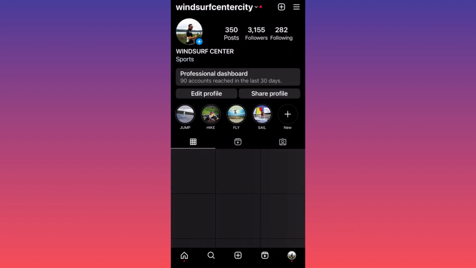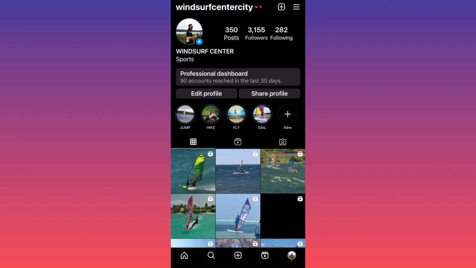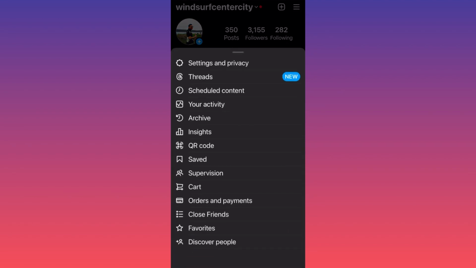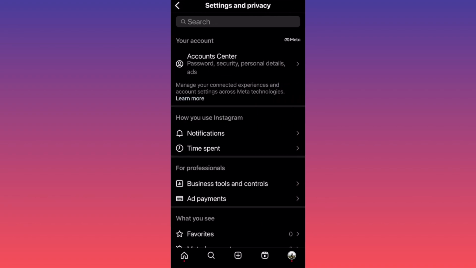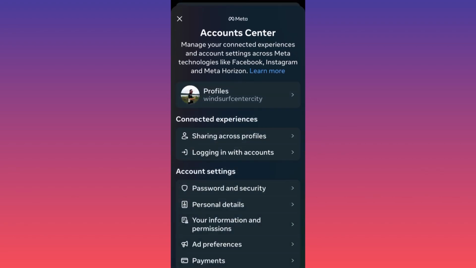picture. Then you want to head to the top right corner where you see the three straight lines. You click on them and then you want to launch the first option in the menu, which is settings and privacy. You click on settings and privacy and then you want to click on account center. When you're at account center, you want to focus on the second part of the menu, which is the lower screen, account settings. You want to click on personal details.